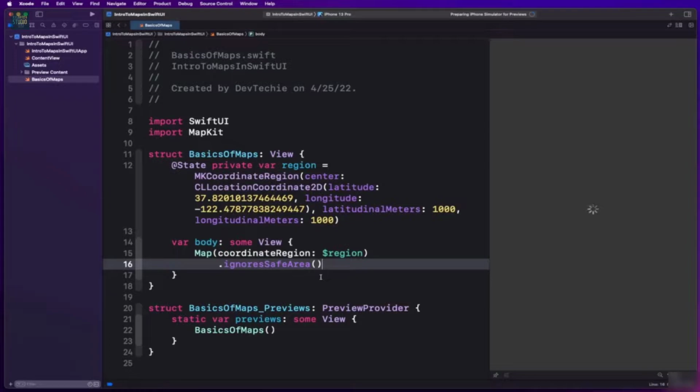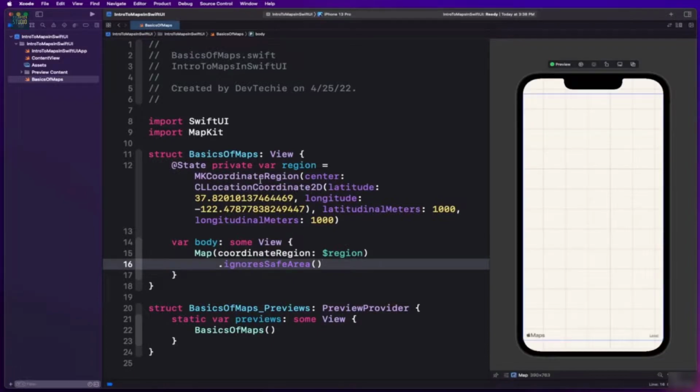Till then, let me talk about the region. Region here is the region to show and is of type MKCoordinateRegion. When the user interacts with the map, the region value is going to be updated. That's why the value is of binding type.